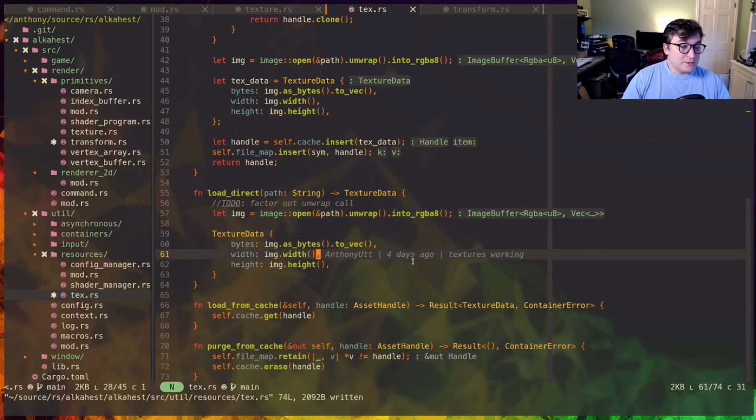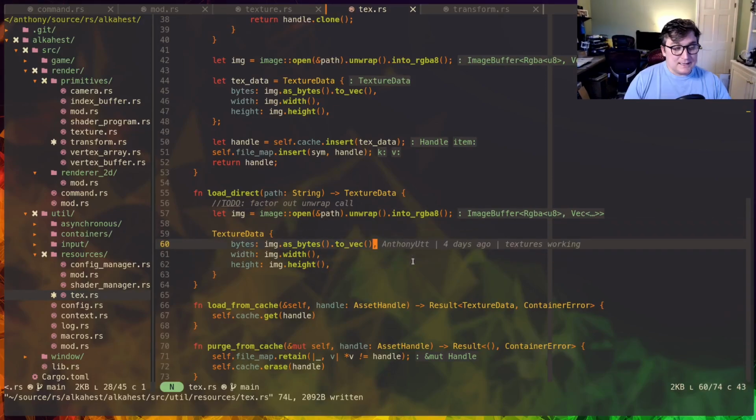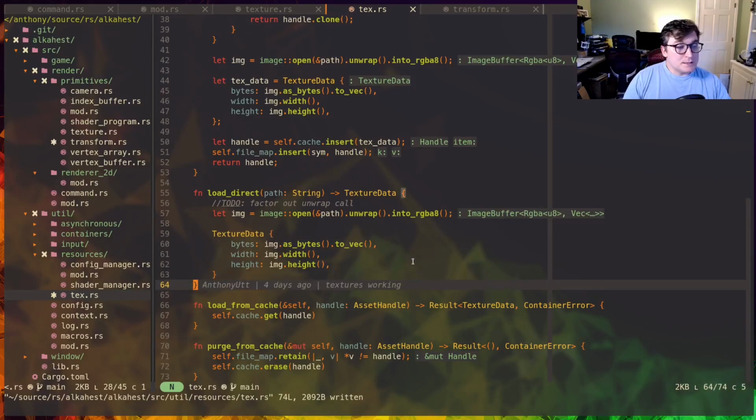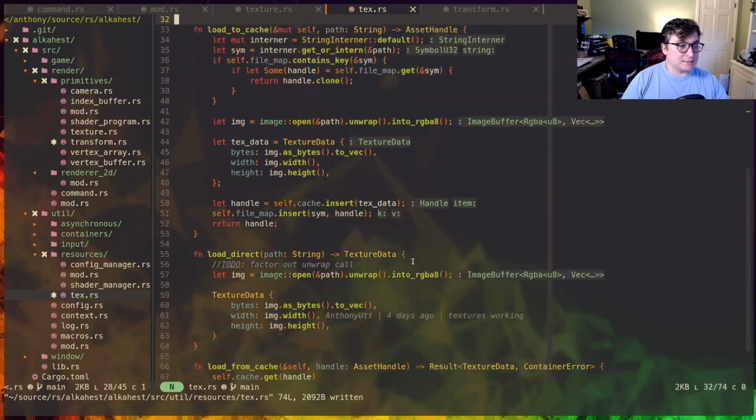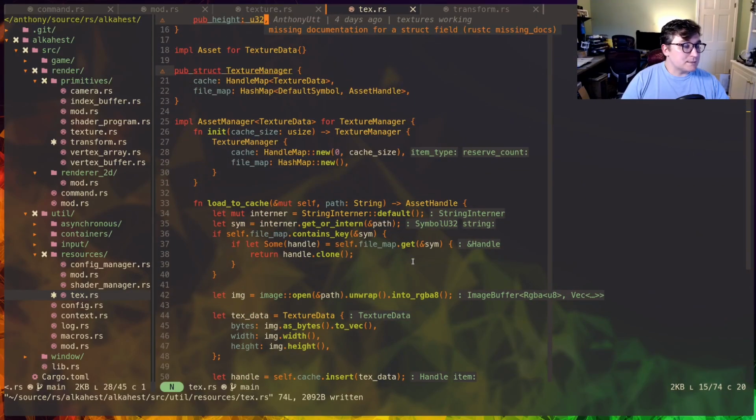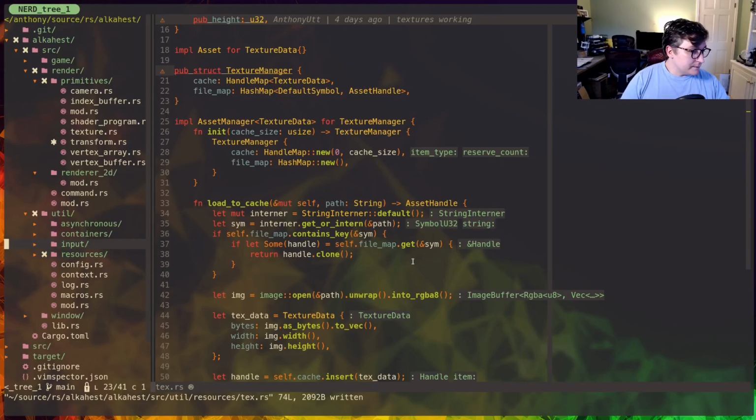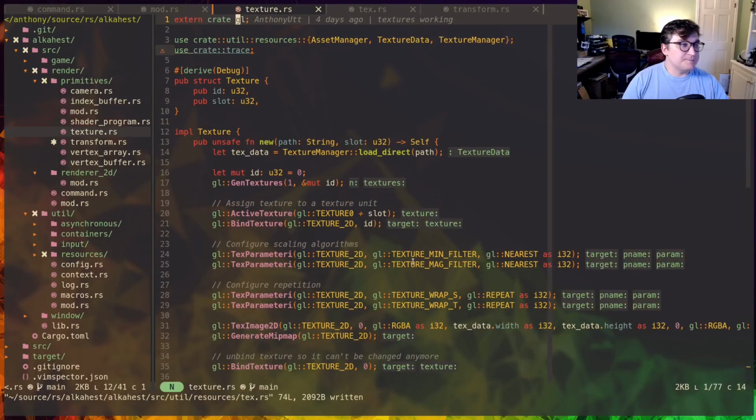So yeah, and then I'm literally just giving it the width, height, and the bytes as a vector of unsigned. It's a U8 vector. Anyway, that's pretty much it for the texture data. Everything else does all the things that it normally does, like adding it to the cache if we do load to cache. And that's pretty much it. What else have I set up? I think we've got to look at the actual texture, and then the renderer, and then that's it. Great.